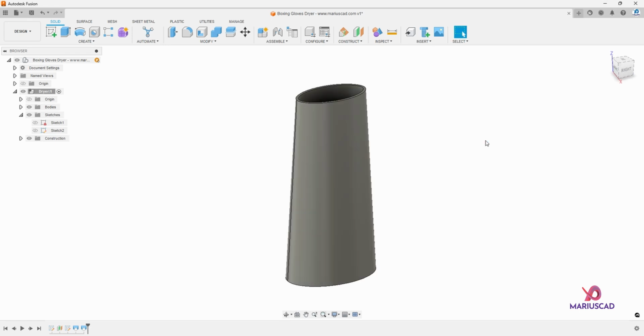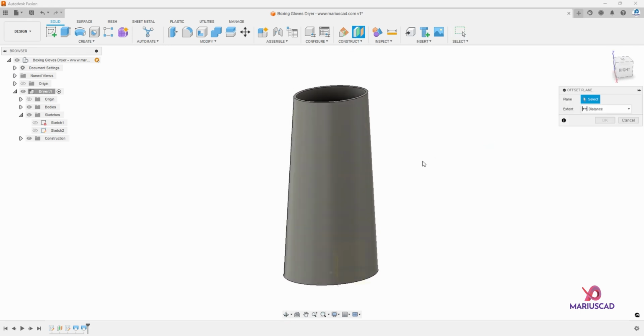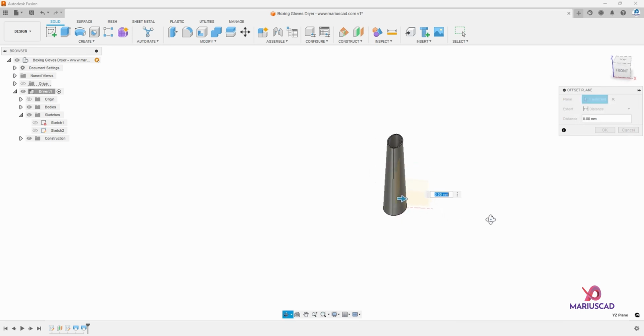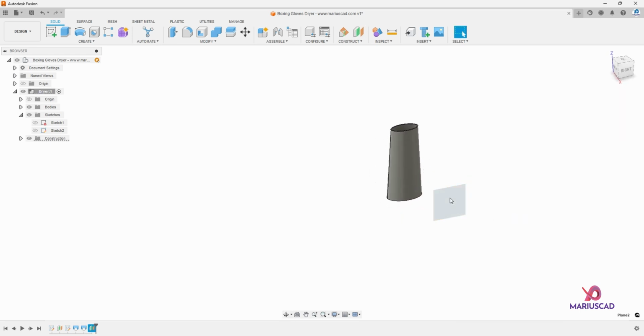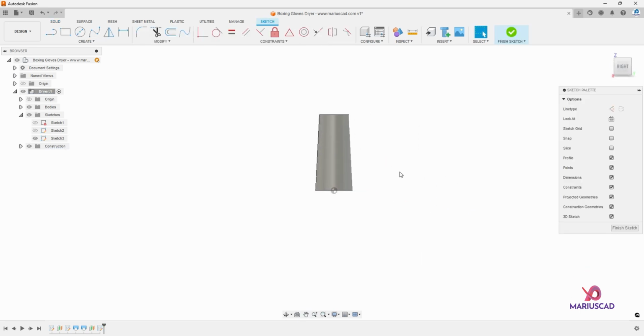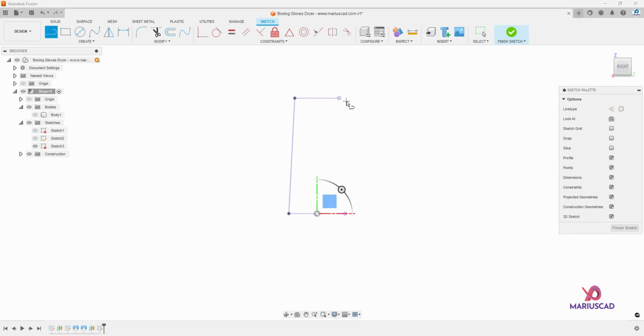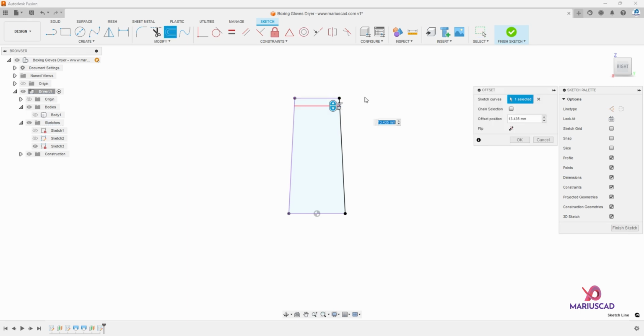Let's create now a design for our boxing glove dryer. I need a new plan, so offset plane again, select this plan, it doesn't matter the length, just to be in front of it. Right click, create sketch, press the P letter again. Now you can make also the body invisible. Create a new line to close this boundary. And now let's offset this line. Offset, drag it down with 10 millimeters.